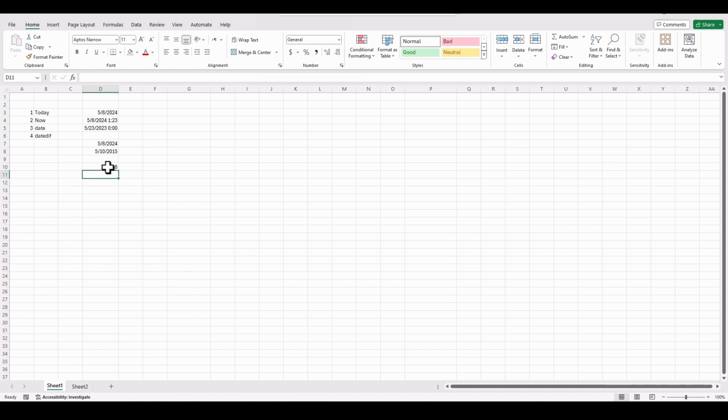If you want to understand how many months are between these two dates, then simply change this Y to M, and it shows around 107 months. Or if we want to understand the difference in terms of days, then we change this M to days, or just write simply D, and it shows the difference in terms of days.